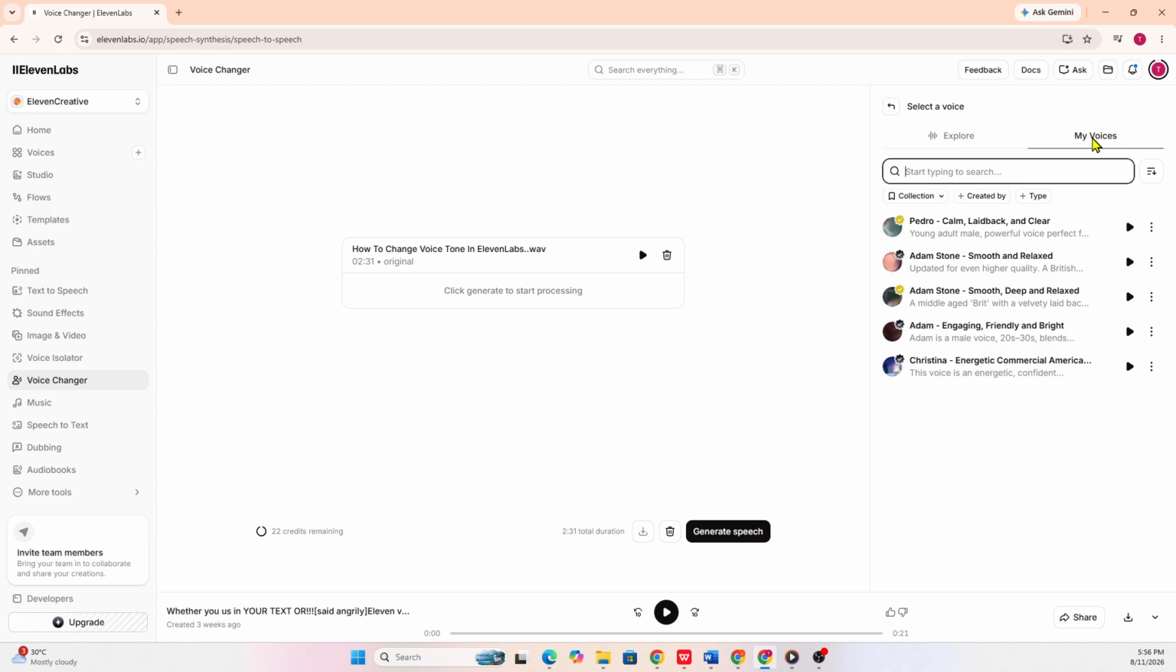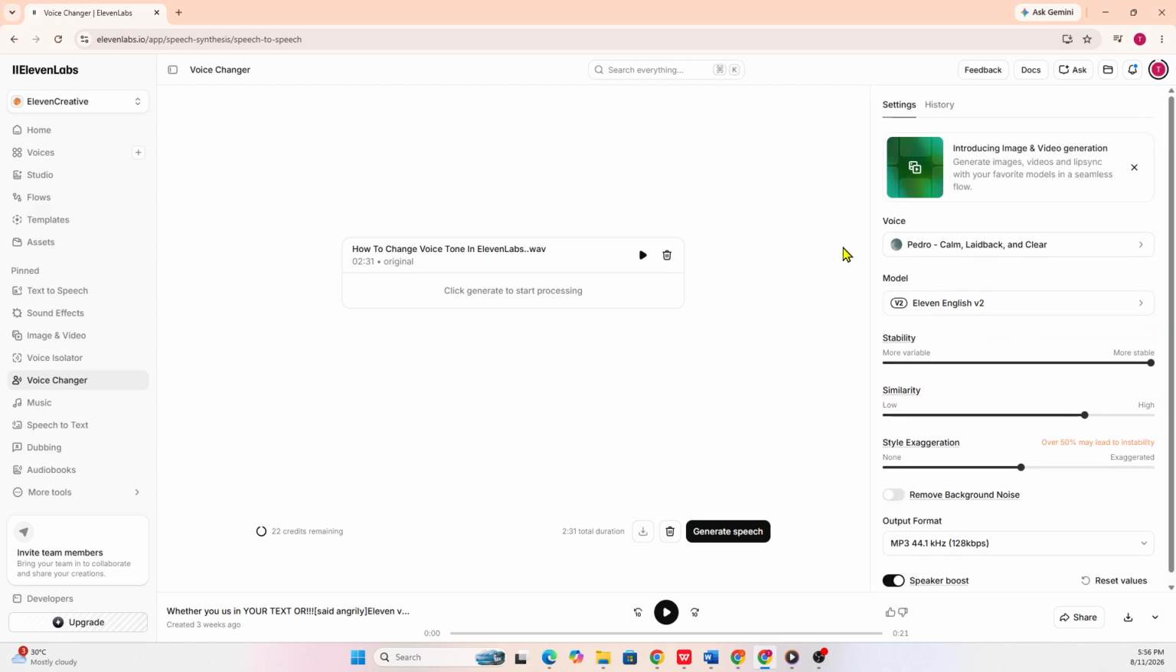Use the stability setting to adjust the stability of the voice. Then, adjust the Similarity setting to control how closely the transformed voice matches the selected target voice. You can also adjust the Style setting to exaggerate the style of the voice and create a more dramatic vocal output. Make the adjustments you want using these settings.